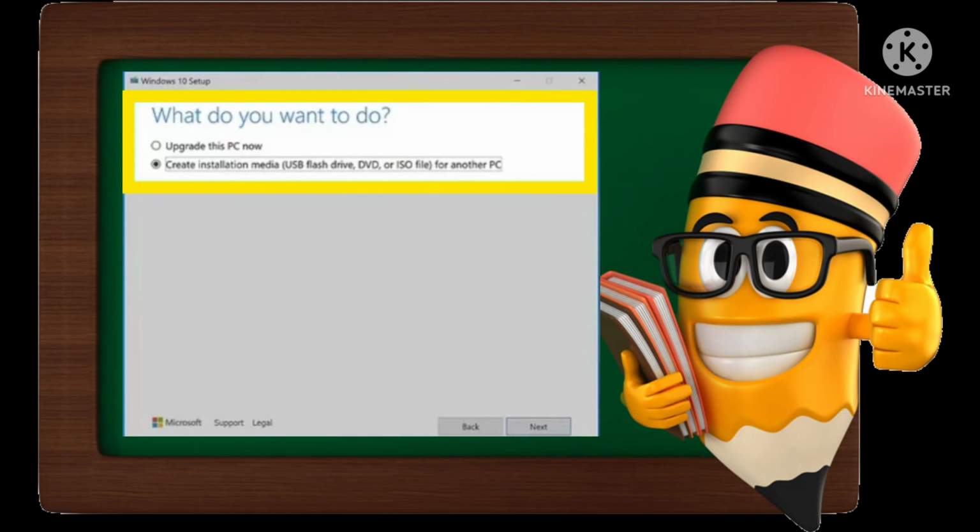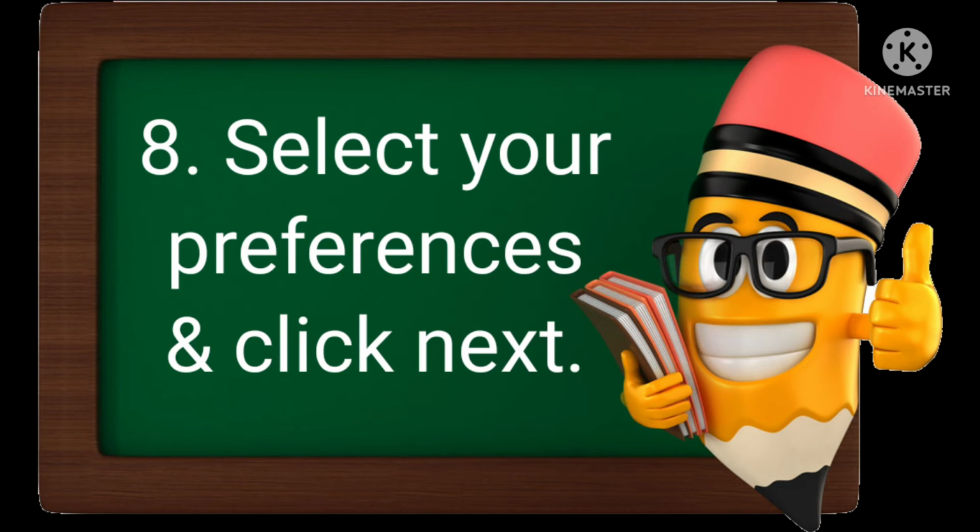This option lets you create a Windows installation disk or drive that will work on any compatible PC, not just the one you're using now. And if you're updating your PC from an earlier version of Windows, select Upgrade this PC now instead and then follow the on-screen instructions to install Windows 10. Next is select your preferences and click Next.